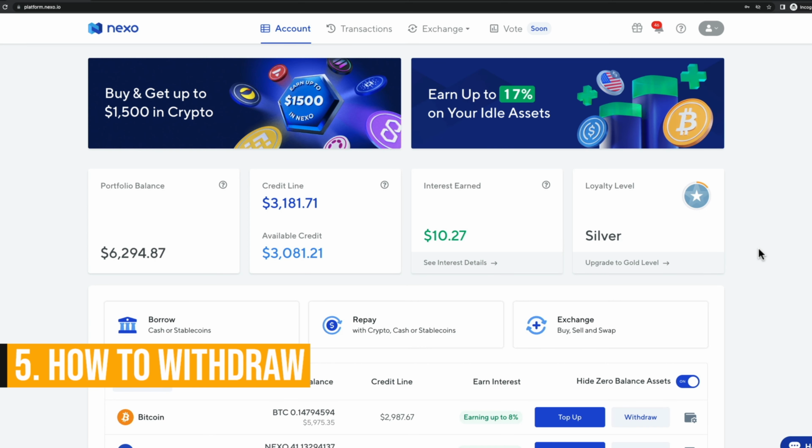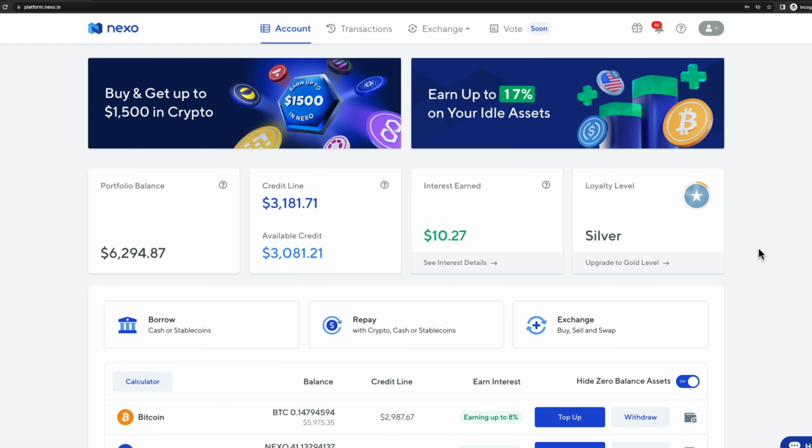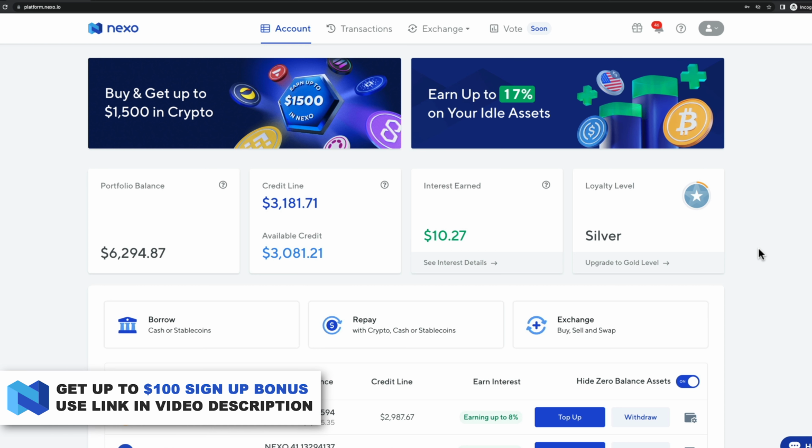Now, if you ever want to withdraw funds from your Nexo account back to your wallet or to your bank account, this is also very easy here on Nexo. So let's look at how to withdraw first cryptocurrency and then fiat currency. To withdraw cryptocurrency, you simply go to your account page right here.